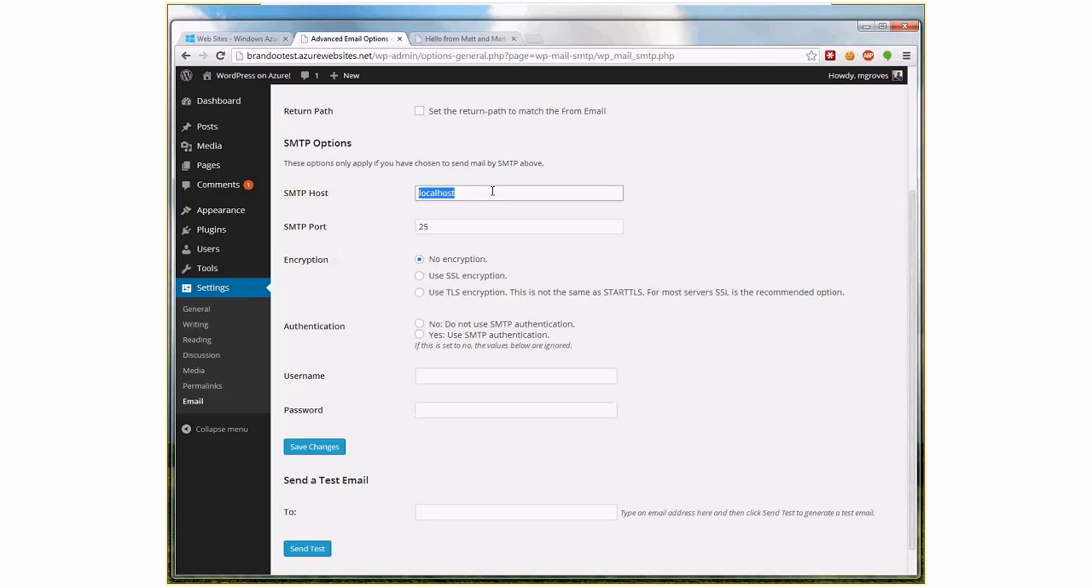So you would put in the details there. It's something like smtp.sendgrid.net or whatever that is, and whatever their port number is, encryption, authentication, and SendGrid will give you a username and password that you'd enter here. And so you just set up your WordPress to tell it where to actually send the emails from.